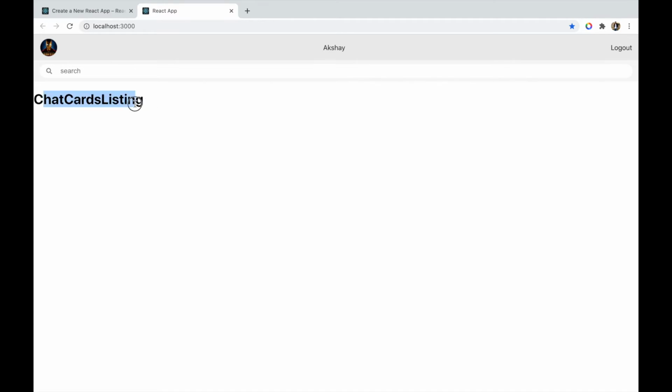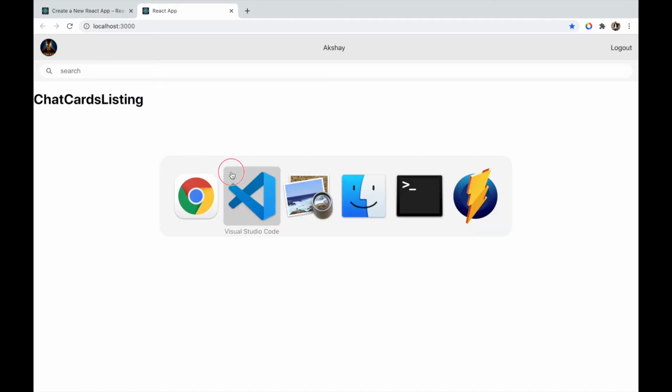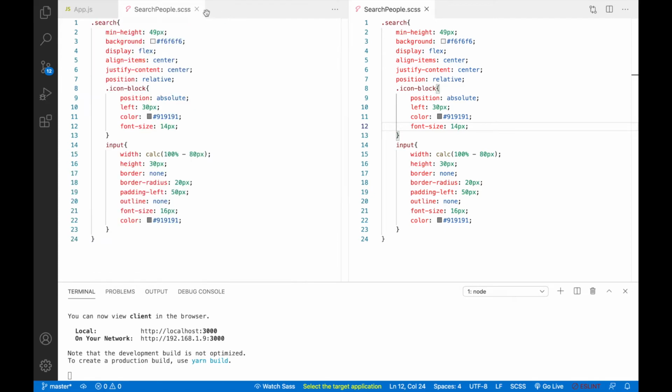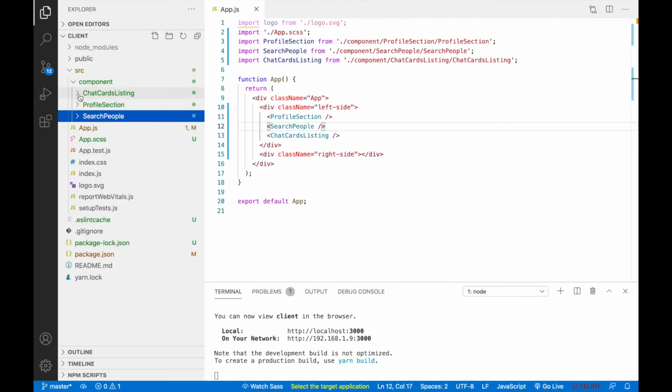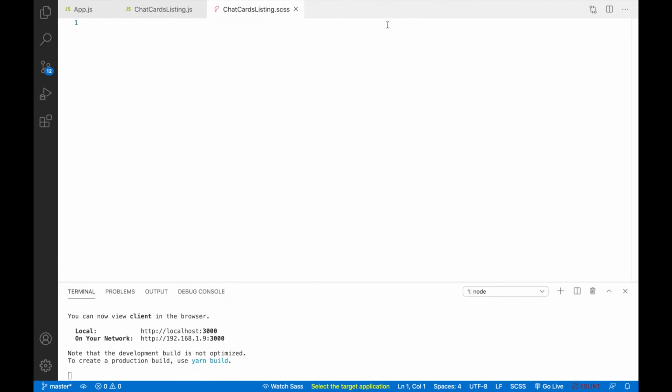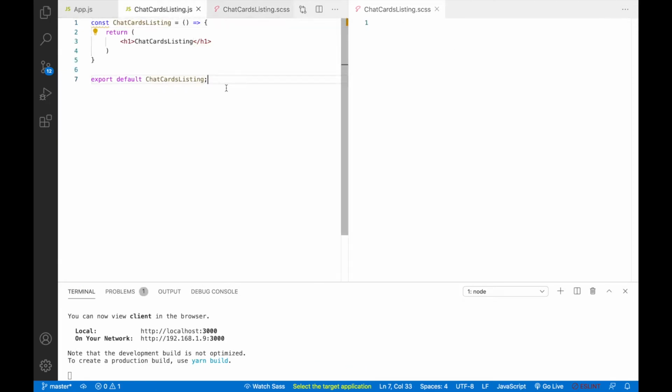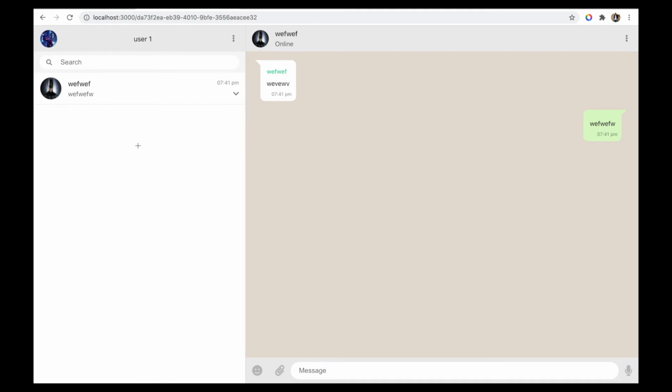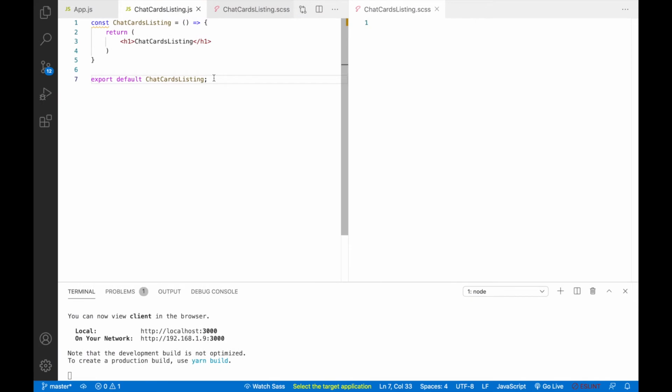Okay, so let's start writing this chat card listing. So I will close these files also. So we'll open this one SASS file also. Okay, so here we'll create these cards, right? So any user is logged in, so that will show here one card, and that card is that user, right? So let's say apart from this user one, there is a user 2, user 3, user 4. So all those users apart from this user one, they will list down here. Okay, so let's create this one.